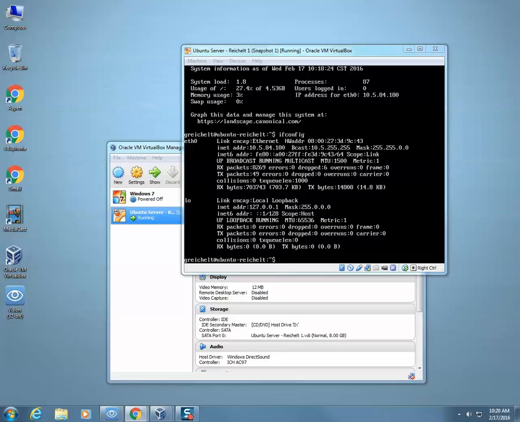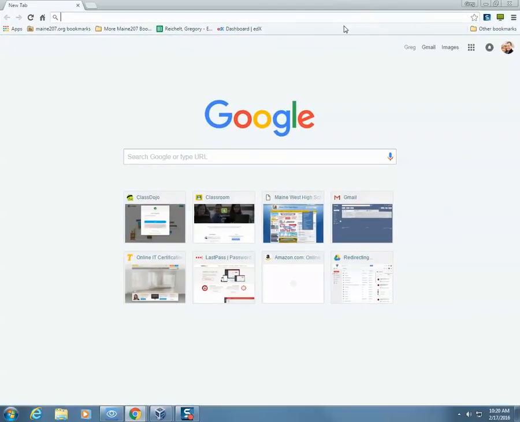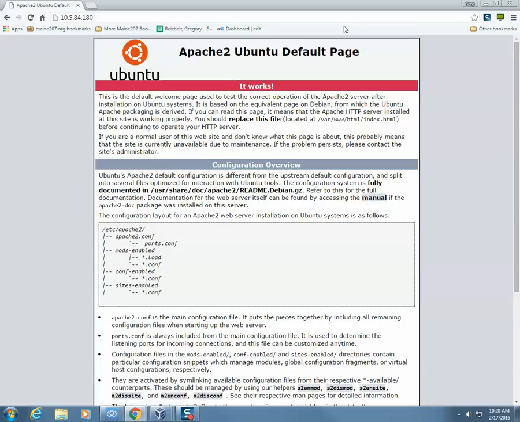So I'm going to bring over an empty tab here, and I'm going to type in the IP address, and I'm going to hit enter. This page right here, this is running off of my server. So my server is in fact hosting this website. So it says it works.